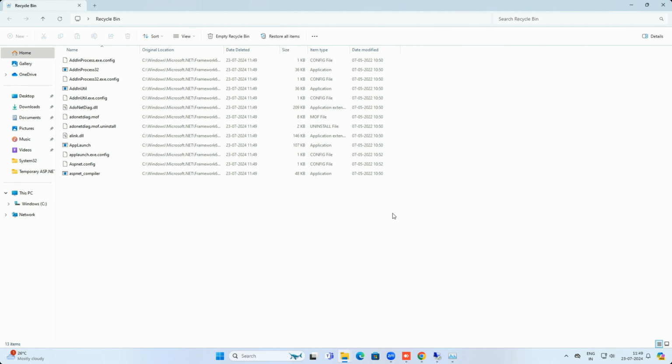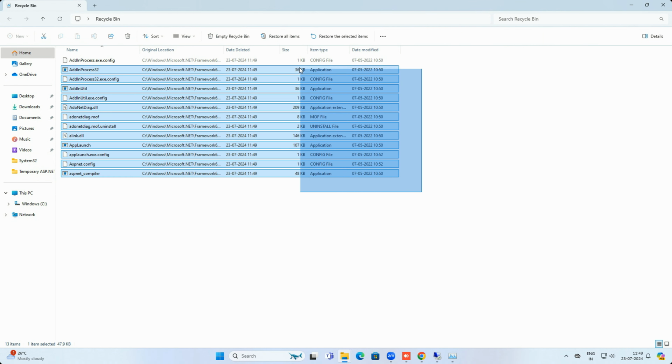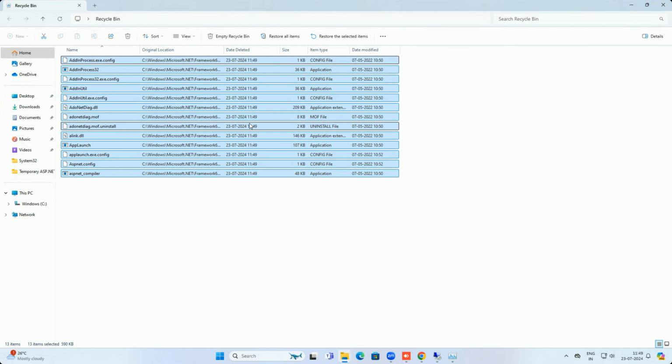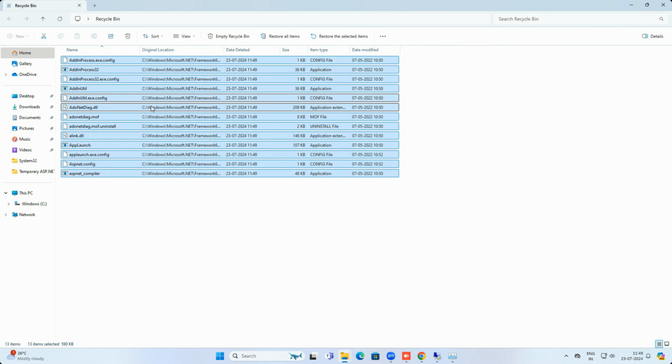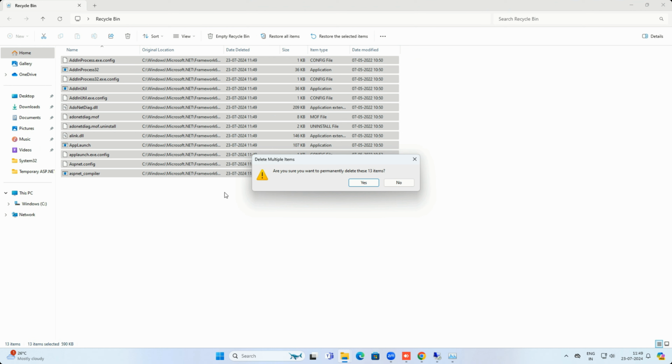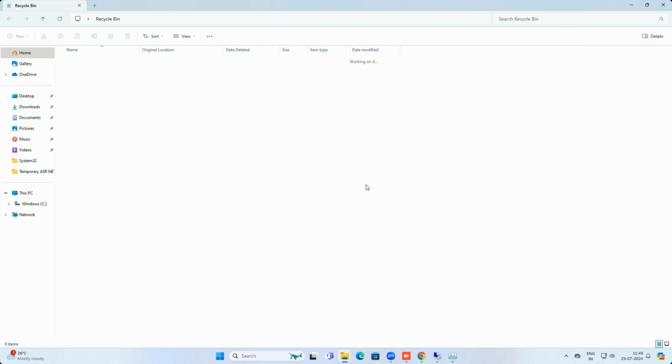Go to the Recycle bin and select all files and folders that you have deleted from the temporary ASP.NET Files folder. Right-click on it and select the Delete option to delete the files and free up disk space permanently. In the confirmation window, click on the Yes button to remove the file permanently. That's all.